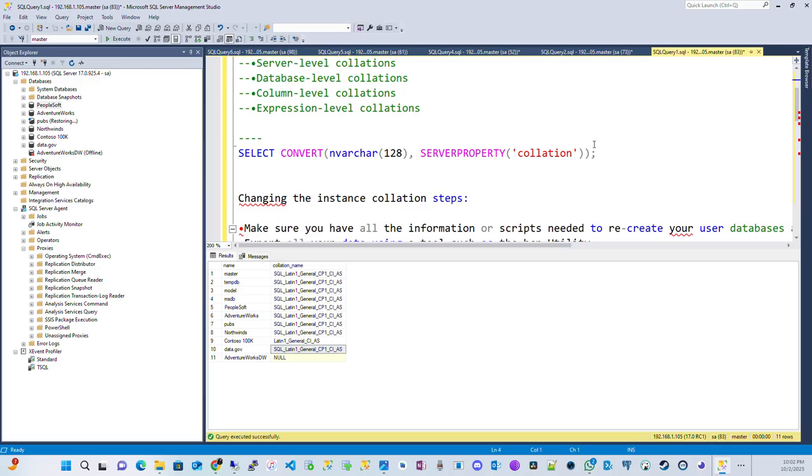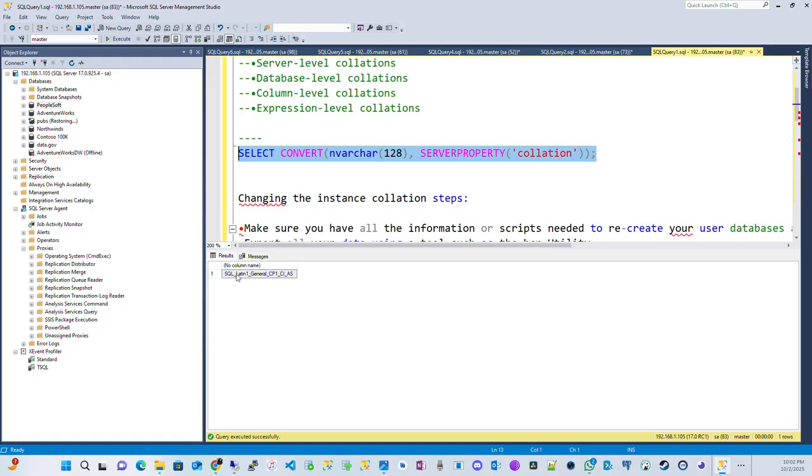Now, to check what collation we have on this particular SQL Server installation, we can run this script here, which looks for the server property collation. And if we check it, it's going to tell us here that we have the SQL Latin 1 general code page 1 case insensitive accent sensitive collation. So this is how all the characters on this SQL Server instance are going to be sorted, and of course the different case and accent sensitivity properties of that data.